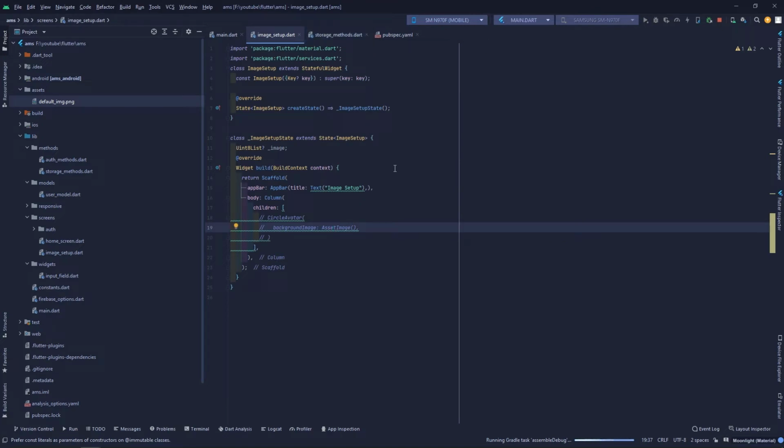Okay, so to do that, what we want to do is check whether the asset image is null or not. If it's null, we are going to use a circular avatar with the background image, asset image. Else, we want to use the memory image, and we will use this image to load the image in there.